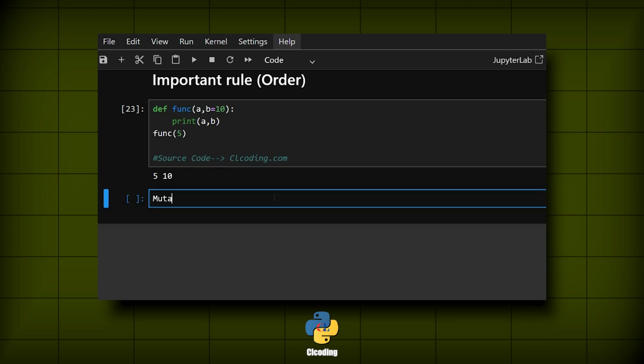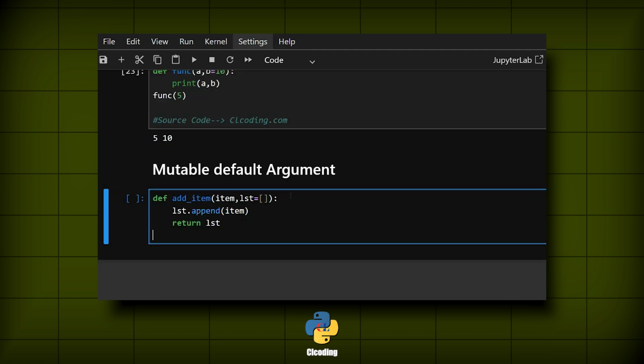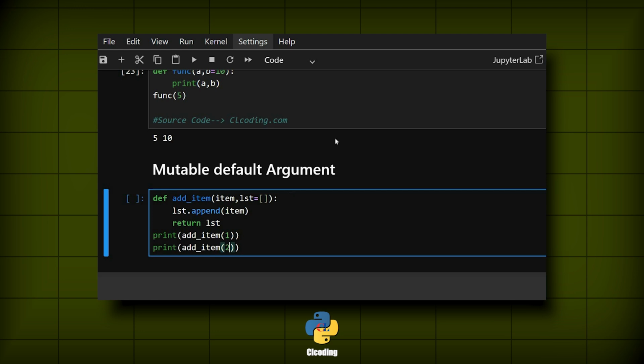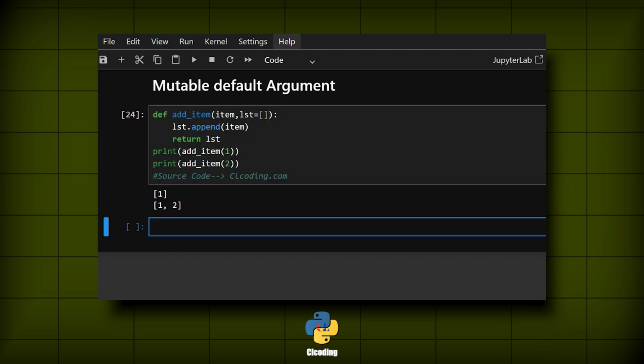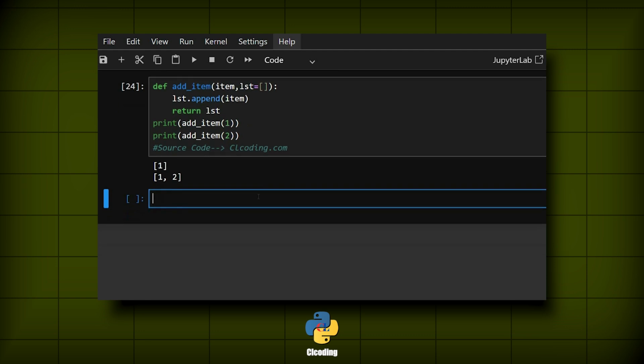So the next one is mutable default argument. So here the list is shared across function calls and this can cause unexpected behavior. So let's see the output of this. So here we can see the output. Now moving on to the next one.